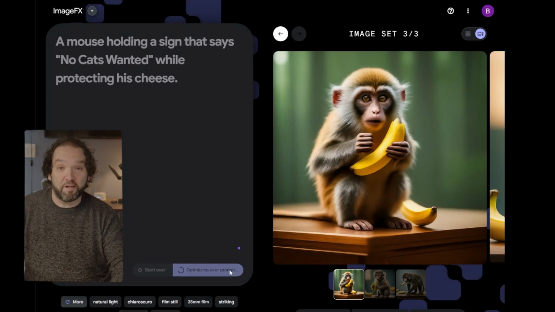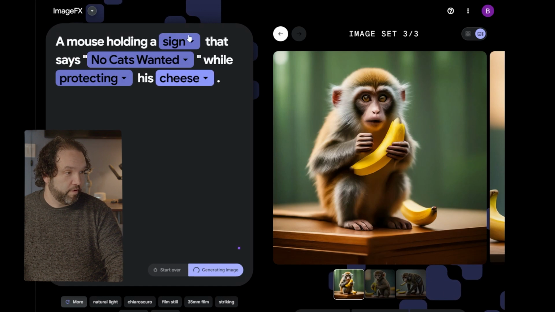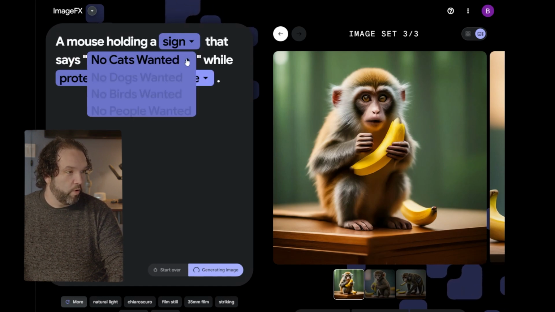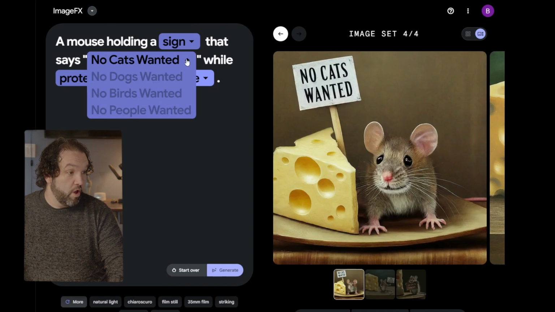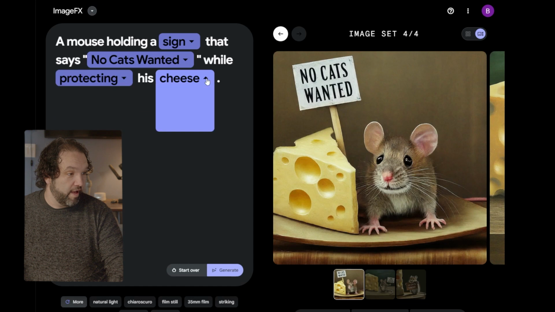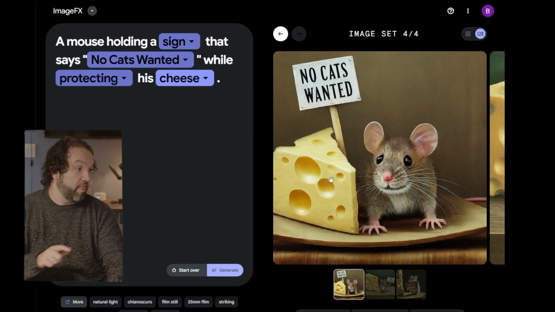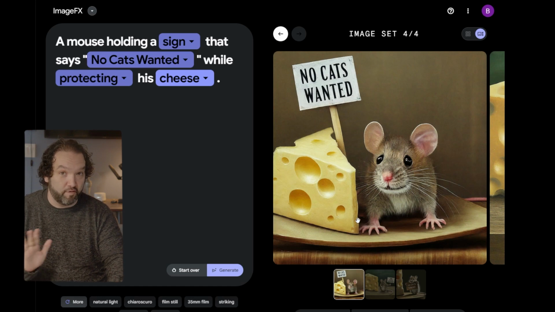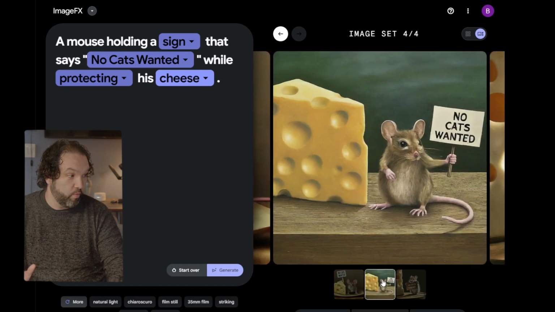I don't know. That sounds like a fun one. I really love this thing because ultimately it's a banner, a billboard, a poster. What else could it say? No dogs wanted. Protecting, attacking, holding, bread, meat, fruit. And that's pretty cool because no cats wanted, the words came out pretty well.